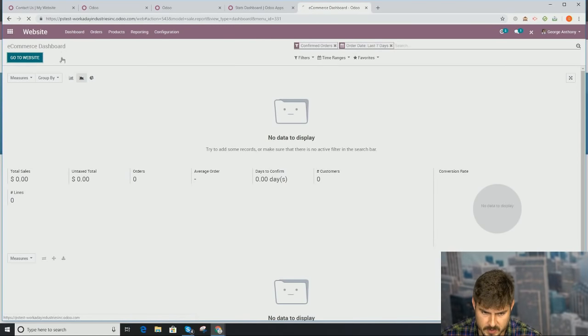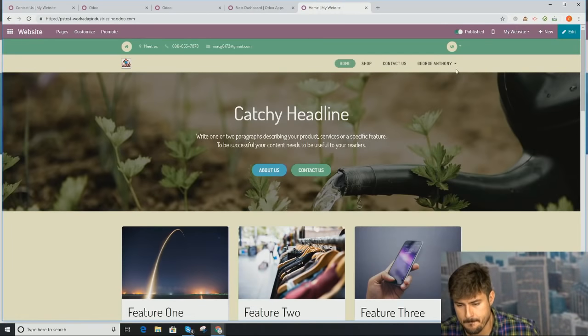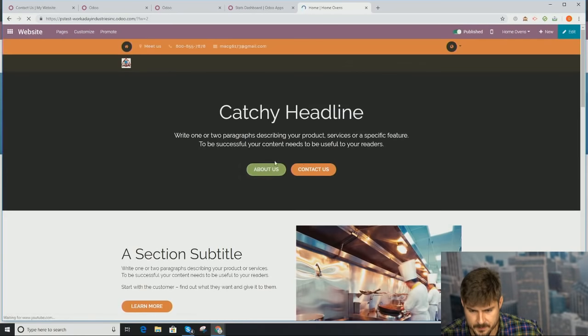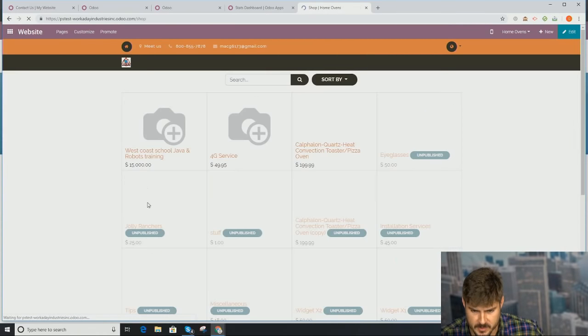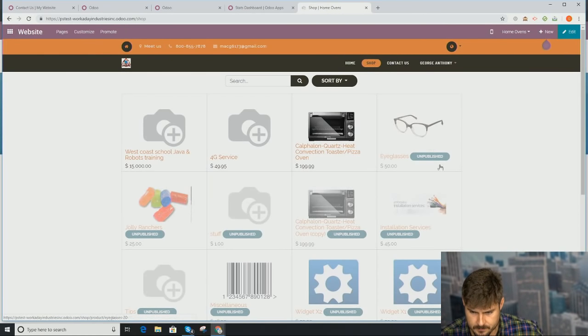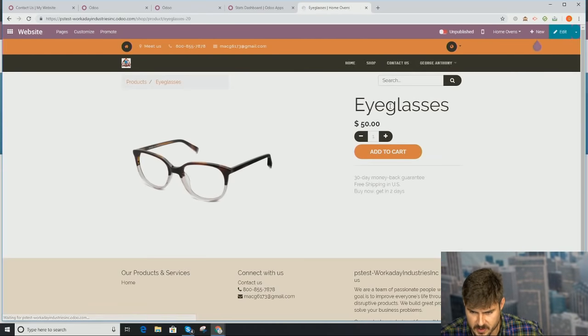So now you hit save, and you go into your website, and you go to website, and you click Home Ovens. It's going to switch over. And now, if you shop, you'll see that this item is actually published. Now you can actually see it from this website. So I made it so you can only see it from this website.